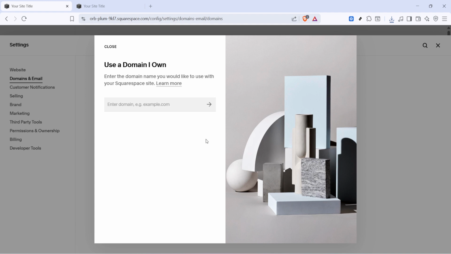Double check the spelling and consider whether you prefer using the root domain or the www as your primary address. You can set one as primary and have the other redirect, so visitors reach the right place either way.